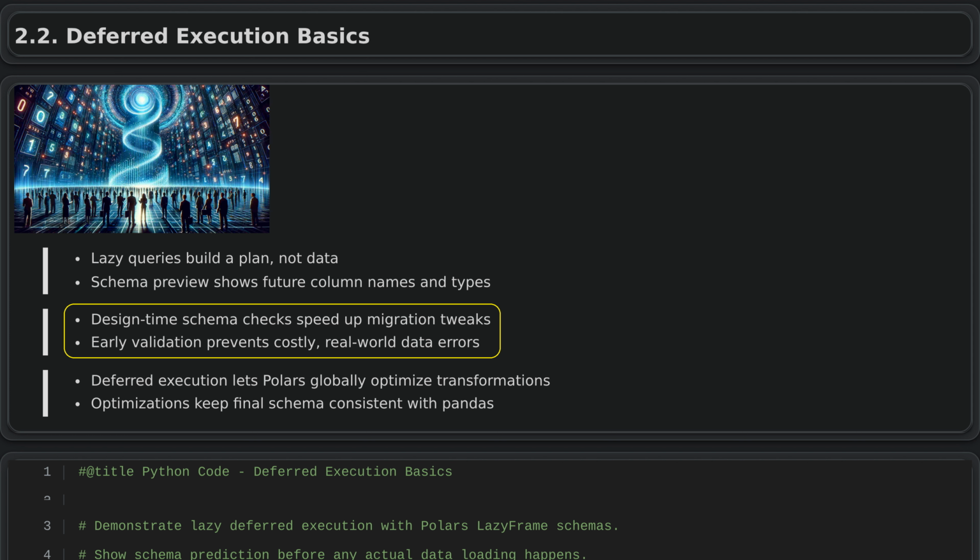This is especially helpful when moving from pandas because you can build a lazy query that mirrors your old workflow and then confirm that date, categorical, and numeric fields are correctly recognized. This early schema check is crucial in areas like finance or healthcare, where type mismatches can lead to serious errors. By confirming the schema in advance, you avoid finding problems only after long computations or after sharing incorrect results.